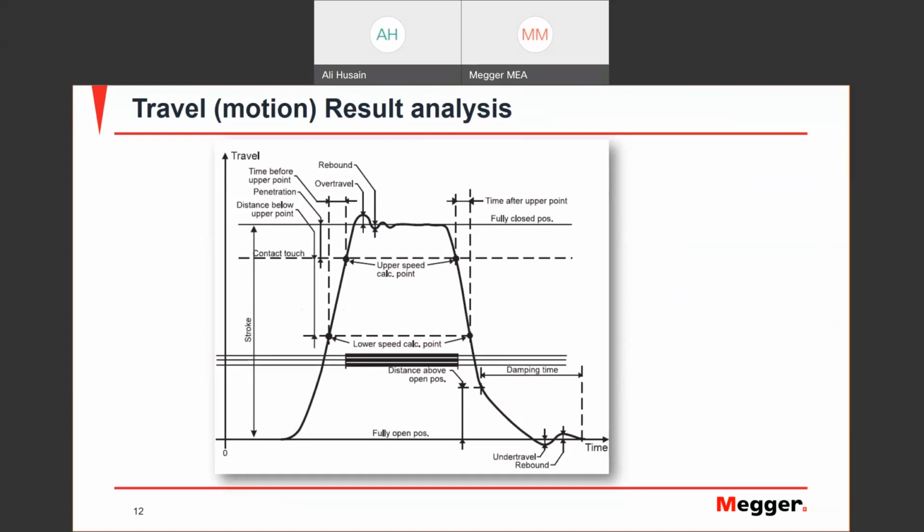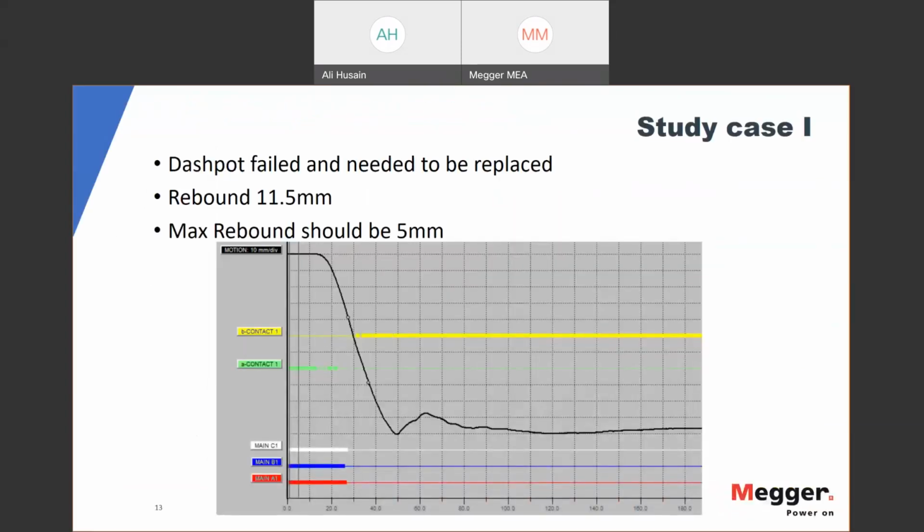The first case study about a travel or motion test is a failure in the dashpot, the unit that holds at the end of the operation, or the end of travel for the contacts. It stops the movement, or absorbs the movement. It has a problem, and it's shaking very harshly. It is bouncing a lot. With repeated operation, this could lead to a big failure in the circuit breaker or its mechanism.